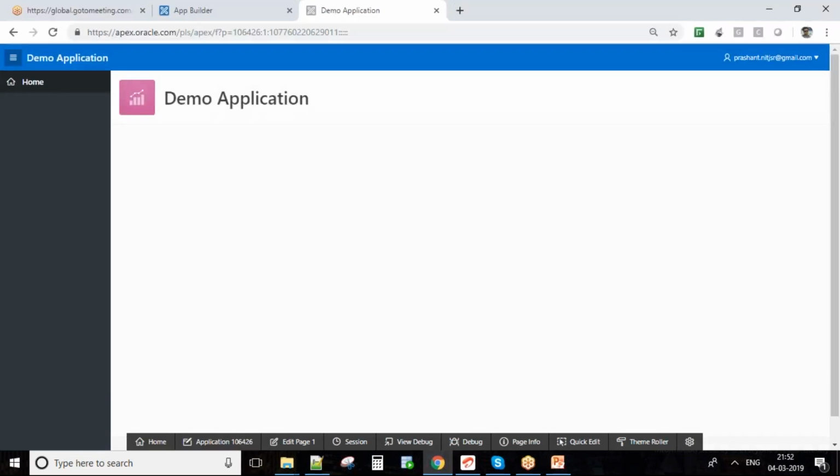So this is one sample application which has got nothing. One global page which cannot be visible. The global page is for backend purposes. I mean, you cannot see it.